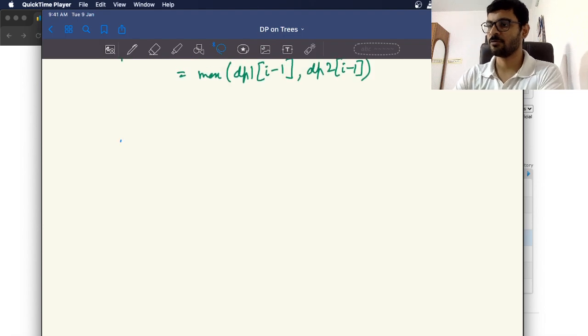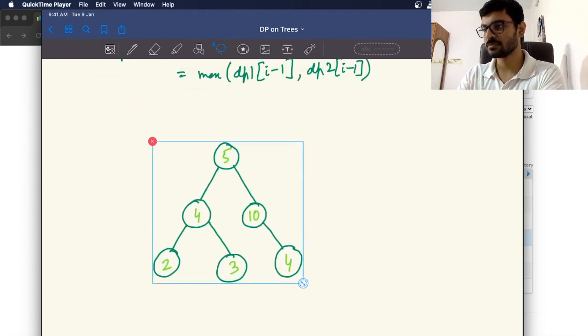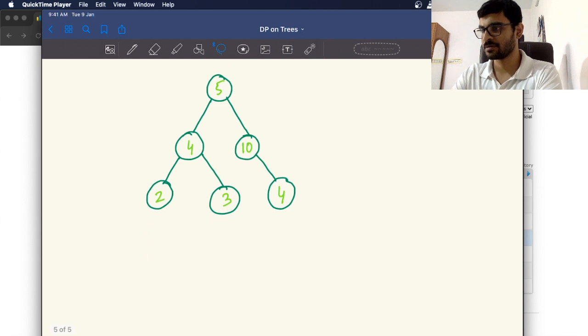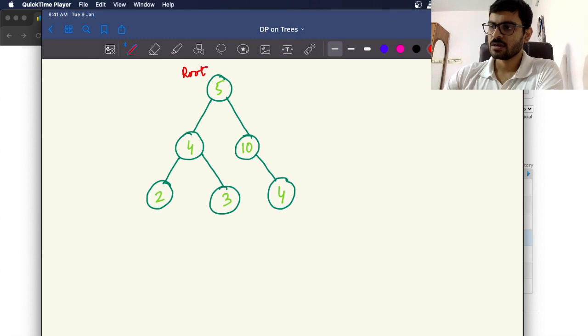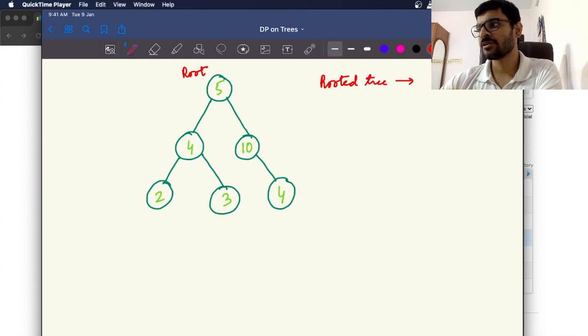Let's take over here. Under this tree, one thing notable over here, I think I should mention this, is that this looks like a rooted tree. This is my root. These two are the children of the root, and then they have their own children. This kind of a tree, we can call a rooted tree. This is basically a recursive data structure.